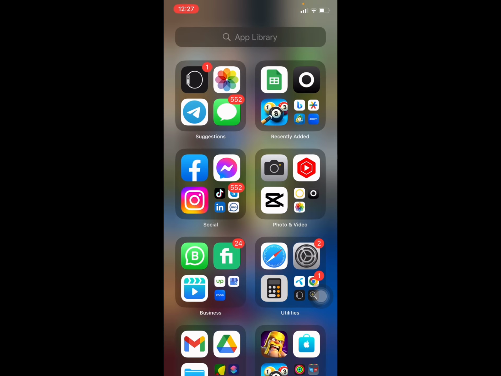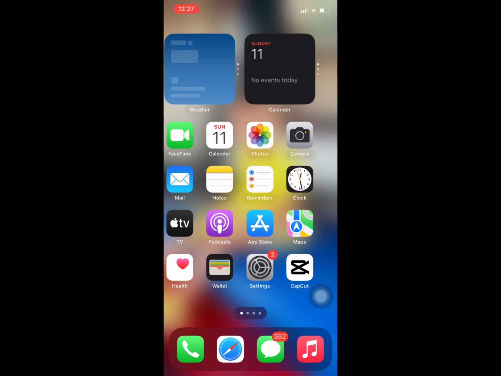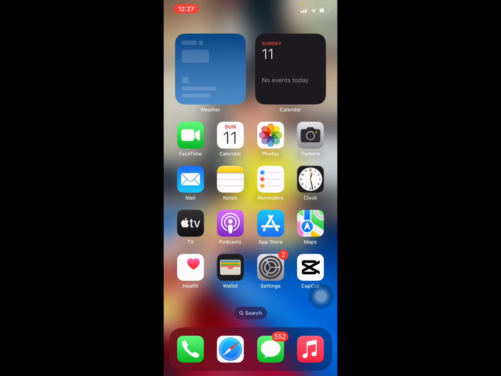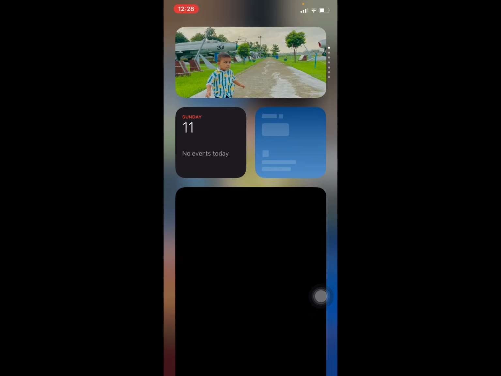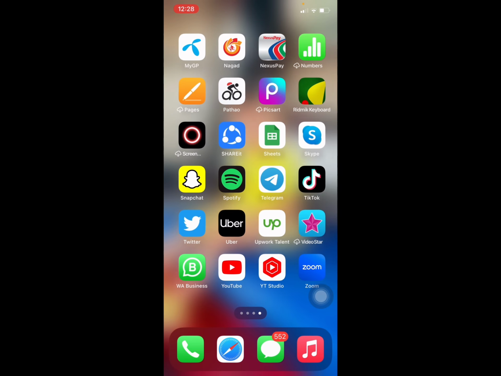and this is my home setting icon. It's back. This is how you can easily get back your setting icon on your iPhone.